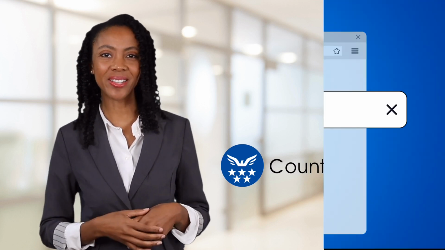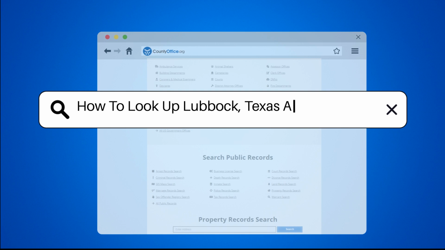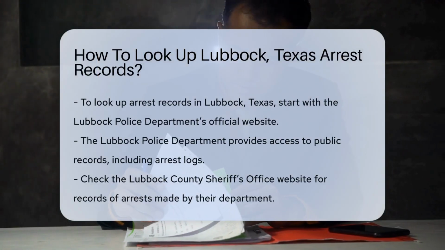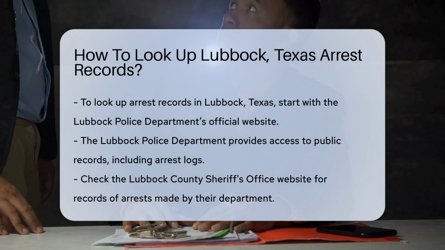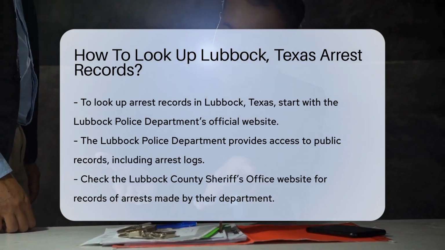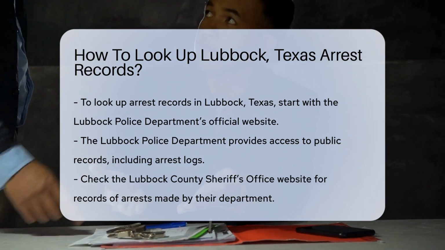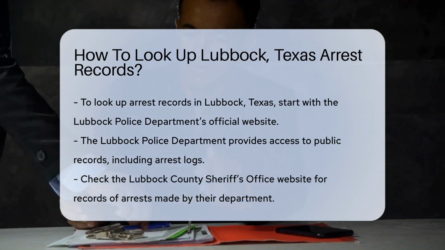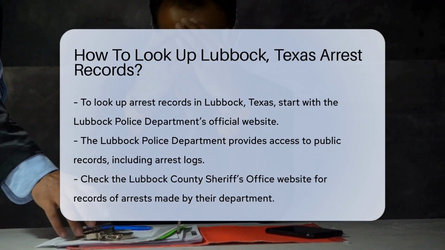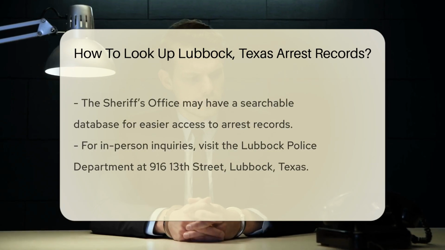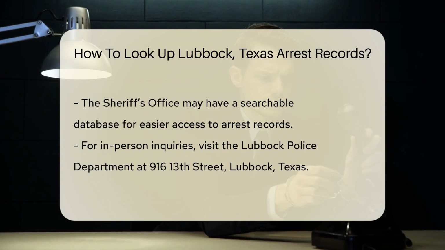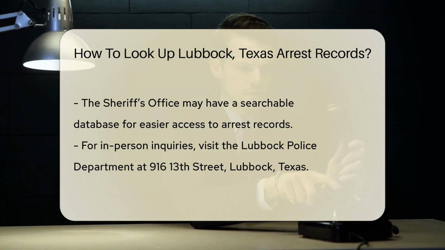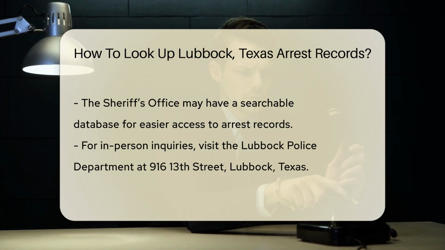Let's get started. How to look up Lubbock, Texas arrest records. Looking up arrest records in Lubbock, Texas can be straightforward when you know where to start. First, you can visit the Lubbock Police Department's official website. They often provide access to public records, including arrest logs. Next, you can check the Lubbock County Sheriff's Office website. They maintain records of arrests made by their department. You may find a searchable database or contact information for further inquiries.